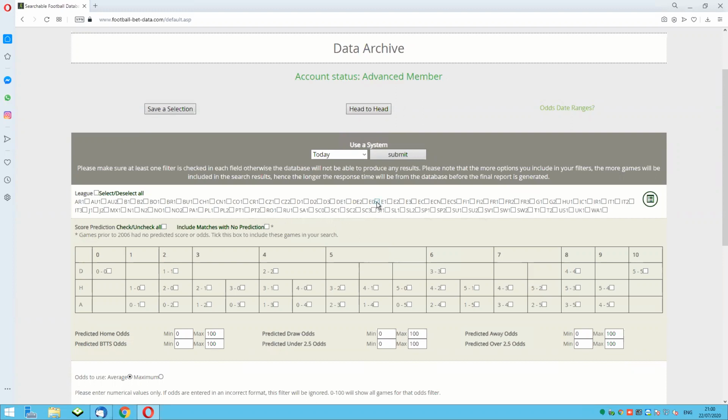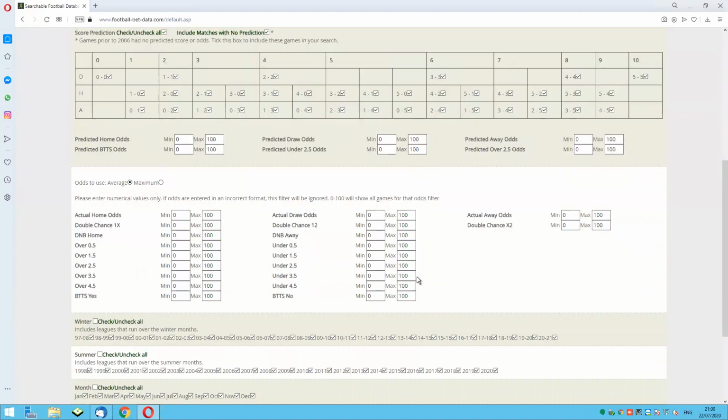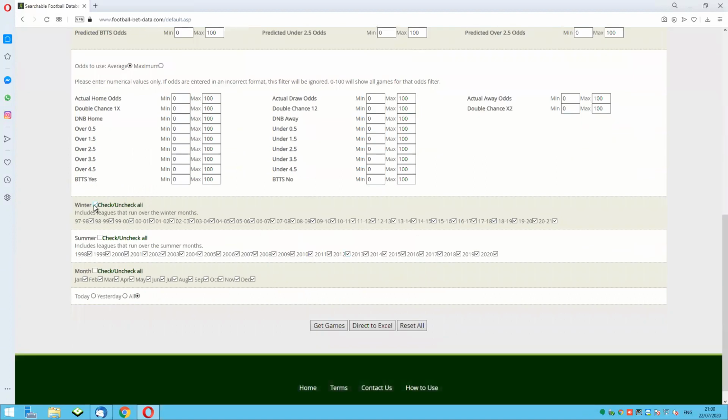So we're going to use English Premier League. For the purpose of this demonstration, we're going to focus on the game tonight between Liverpool and Chelsea. Select all the predictions. We're not going to filter out by that. We just want to get the whole history for this season for Liverpool and Chelsea. So we're going to select 1920 and output this to Excel.